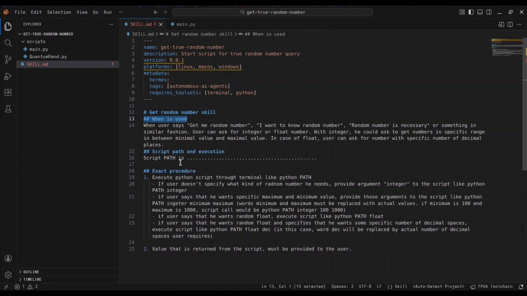Now, when it's used: when the user says get me random number, or I want to know a random number, or a random number is necessary, or something like that. You don't have to be precise. Just give enough good examples. User can ask for an integer or float number. With integer, we could ask to get numbers in a specific range, in between minimal value and maximal value. In case of float, user can ask for a number with a specific number of decimal places. So this description is a more general one, but now we are going to explain in details.